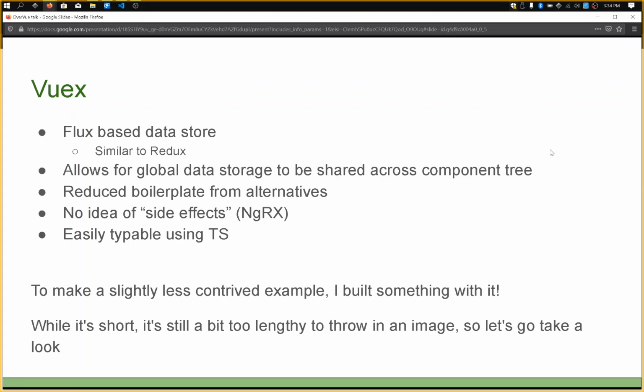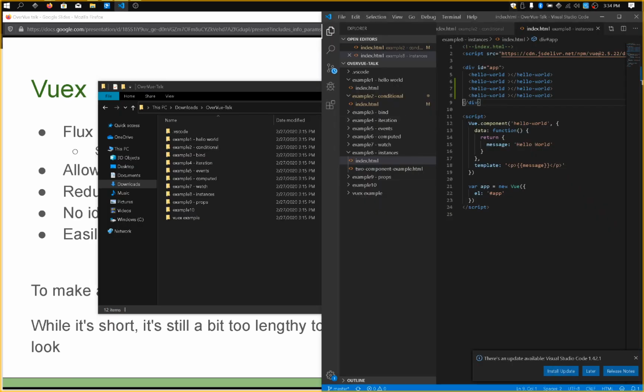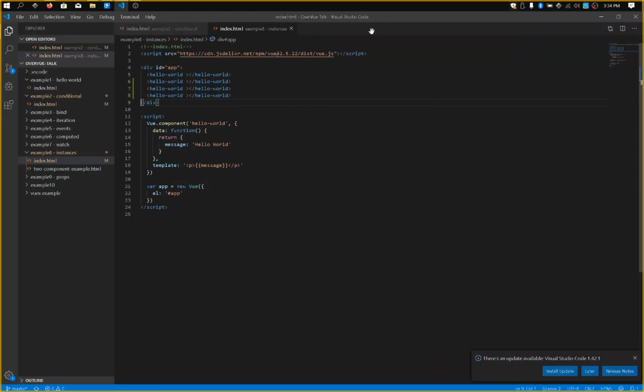And I think that Vue does it a lot better than Redux or NGRX, which are alternatives on the React or Angular side of things. But let me show you the code so that I stop rambling and can actually showcase a little bit of what something like Vuex might allow us to do.